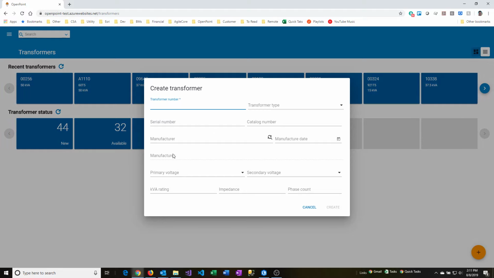So we're going to type in our transformer number, and then select a transformer type. This is optional. I'm just going to go ahead and pick one from the list. This list of transformer types are also configurable, so you can get this to be exactly what you want, and if you don't need it, you don't need to enter it. Serial number will uniquely identify the transformer by the serial number.